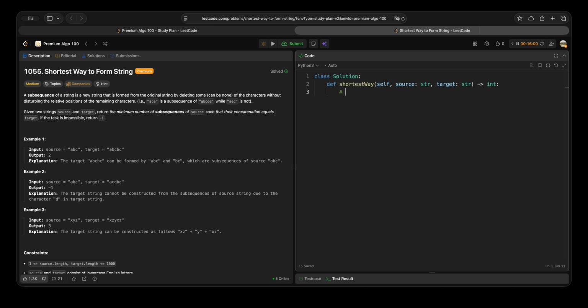Well, it's actually pretty straightforward, because if there are some elements in target that do not appear in source, then what should we do? We simply return -1. That's the case where we just return -1 and don't go to any further steps.